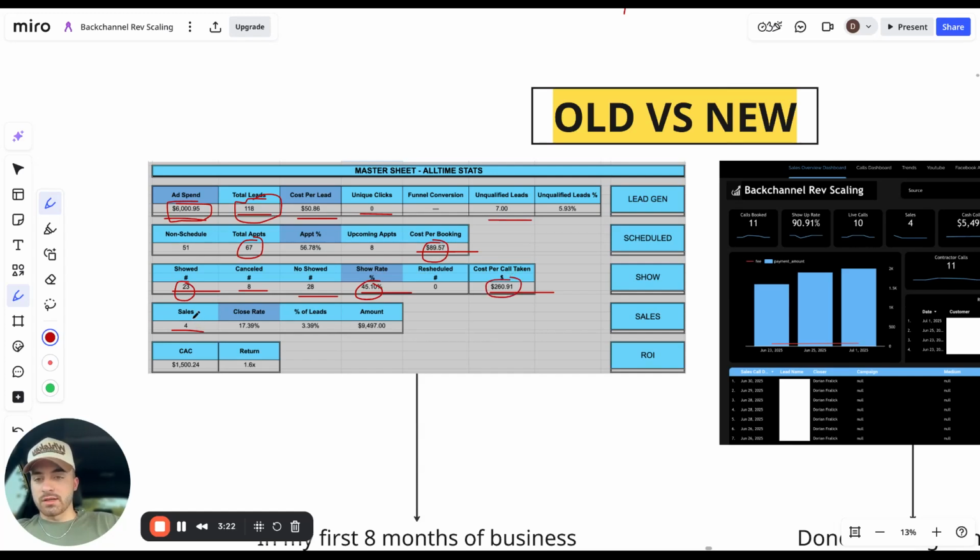And all I had done is close 4 people. My close rate is 17%. Cash collected, $9,500, we'll call it. With that, I had a CAC of $1,500. So every $1,500 I spent, I got money back, or I got a new client. But here's the thing: what I'm mainly looking at is my cash collected versus my amount spent.